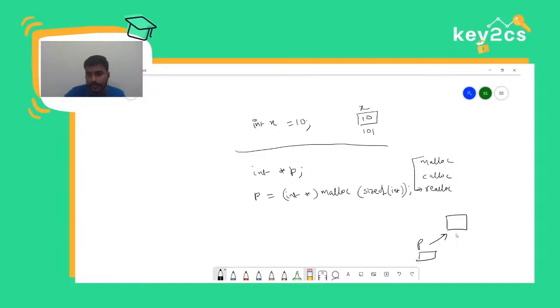Okay, let's say this address is 201, so P's value is 201. It is holding the address of that memory location. If you want to store a value in that dynamically allocated memory, you would access it through the pointer, because that is the only access. There is no variable here, right? So P here is a pointer which is actually pointing to that location. So through P we would access that memory location.